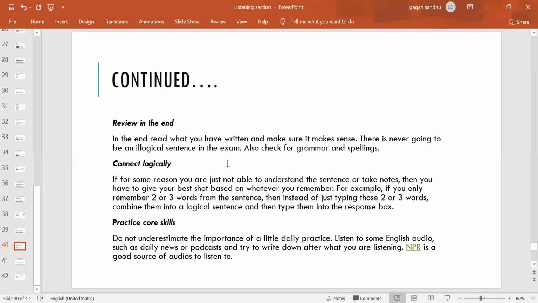For some reason, if you're not able to understand the sentence or your notes are not sufficient, then give the best shot based on whatever you remember. For example, if you remember only two or three words from the sentence, then instead of just typing those two or three words, combine them into a logical order, right? Whatever you heard, you have captured that meaning. Try to combine that meaning with the words you exactly remember with some extra words, because if any word you are typing is exactly the same in the sentence, you will be adding up to the marks, right?